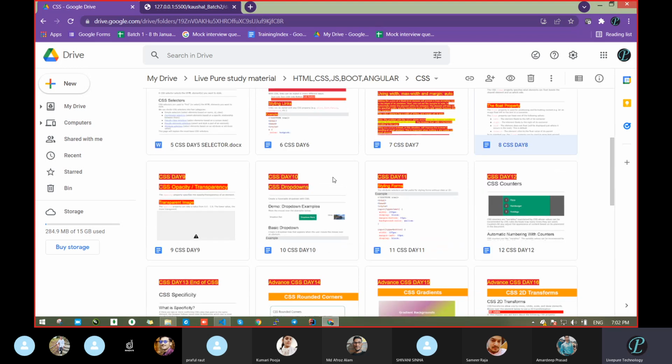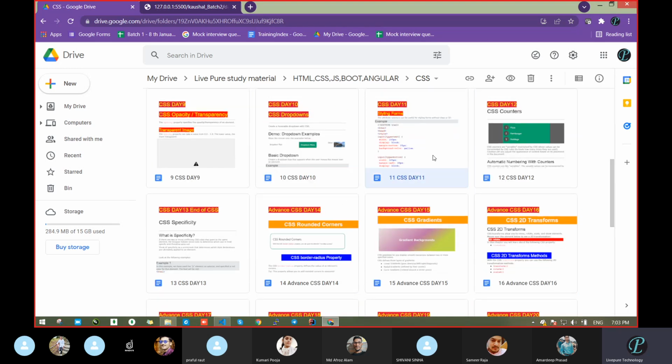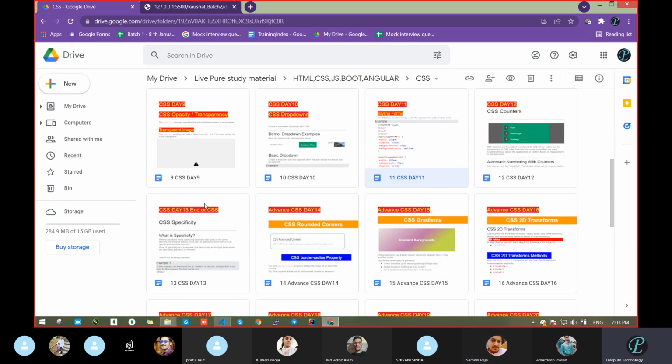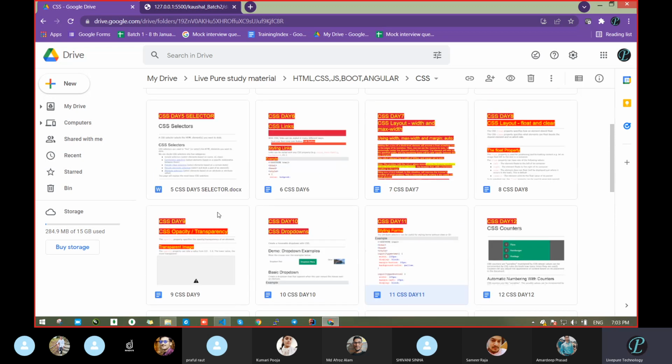Float clear up to drop down is done, form is done. Then what is that? That is CSS counter. Then end of CSS. Okay, only 2 days are there, but we will not cover now. That's not much more important. Okay, sir. We will cover that later. While advanced CSS, when we start, at that time itself, we will cover that part also. So tomorrow we are going to start Bootstrap.